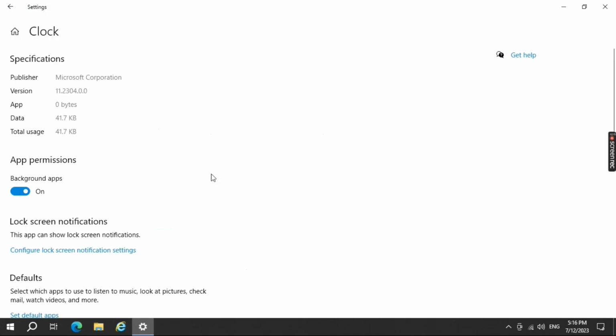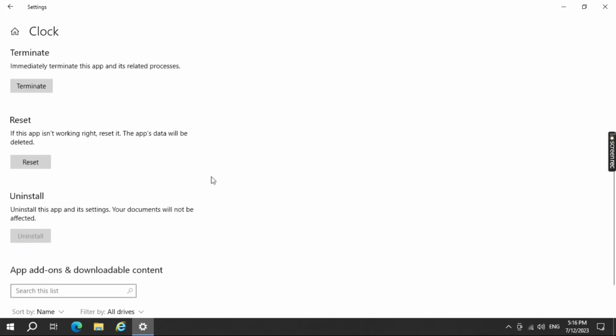So, let's go ahead and select the application, then Advanced Options. Scroll down and you'll notice there are a couple of options underneath Reset. If the app isn't working right, we can try to repair it. The app's data won't be affected. But one thing, the repair feature is only available for Windows 11, not for Windows 10. I would suggest to repair first. As my PC is running Windows 10, I don't have that repair feature.